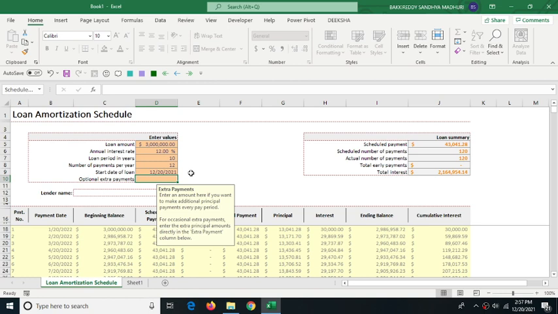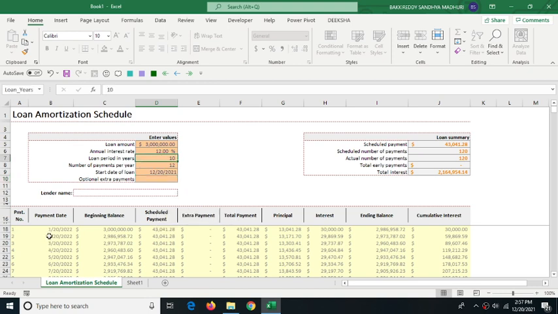Now, after entering the date, when we press enter, we can get full details of our loan, like payment number, then payment date. That means next month 20 January, because I entered 20th of December, that's why 20th of January 2022 is the first payment date, and beginning balance, scheduled payment, 43,000 as our EMI.